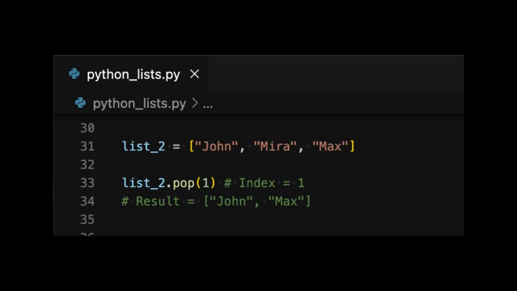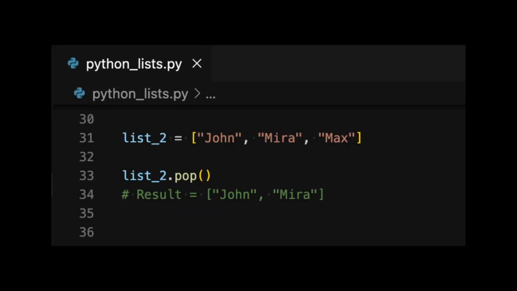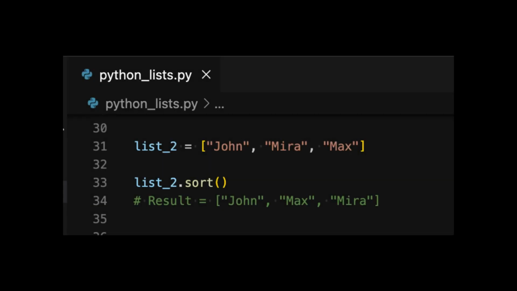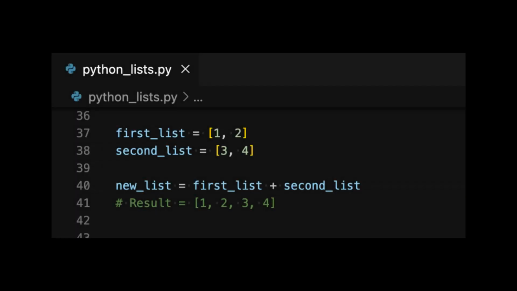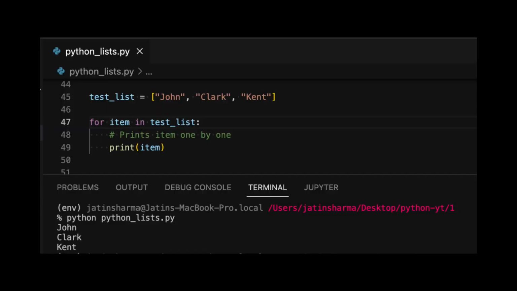To remove an item at a specified index, we can use the pop method with the index, which, if not specified, will remove the last item in the list. The sort method sorts the list alphanumerically in ascending order. We can also reverse the order by specifying reverse equals true in the method. We can also join two lists by simply using the plus operator. We can loop through a list by using the for loop as shown in the image.